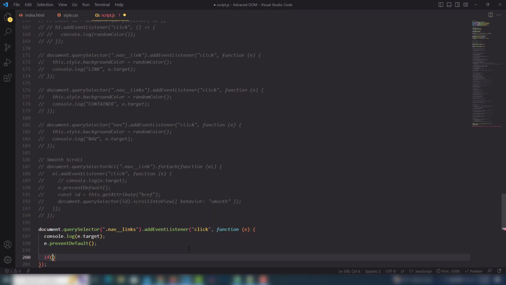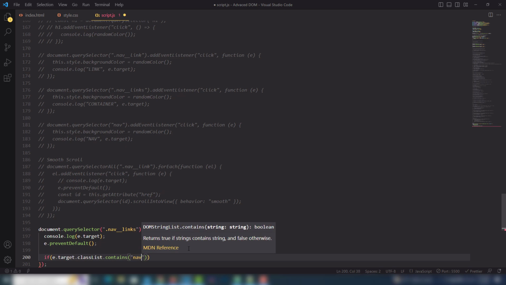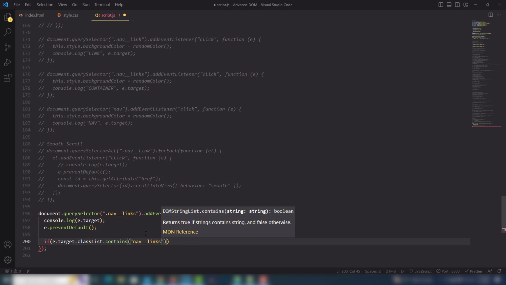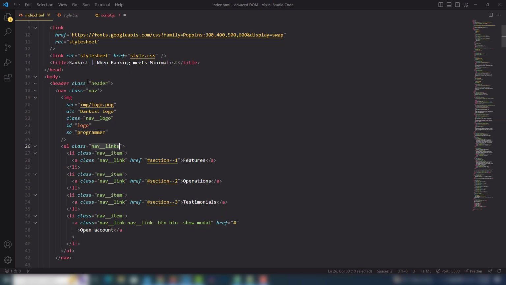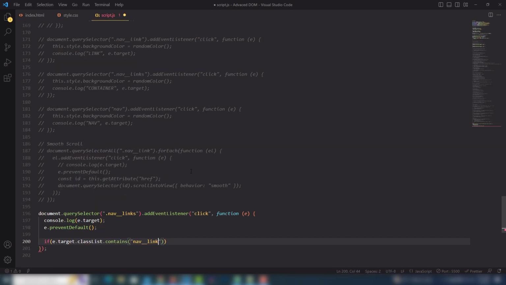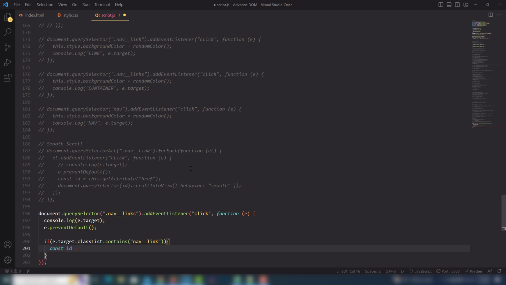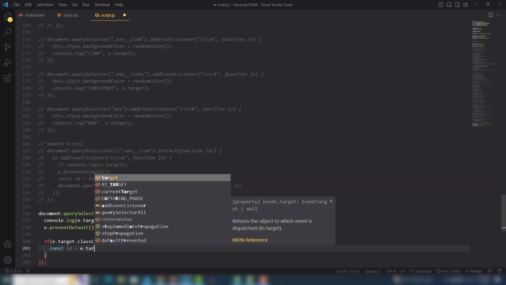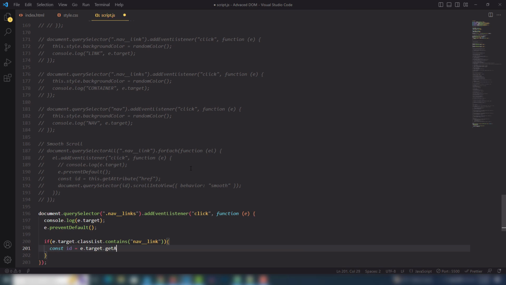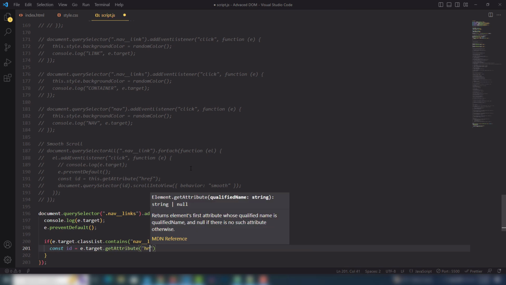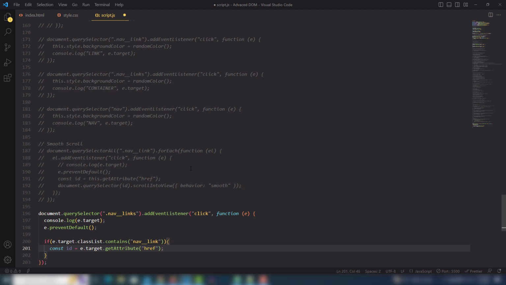I'm going to use if e.target.classList.contains, parentheses. Inside there you need to pass that particular class name. Not this one, but the class name is navLink right now. When the user clicks on that, then come into the if body. Inside the if body, I'm going to create the same tactic. Create an id variable. Use e.target.getAttribute. We need to get the attribute from the href link. So let's look at that.